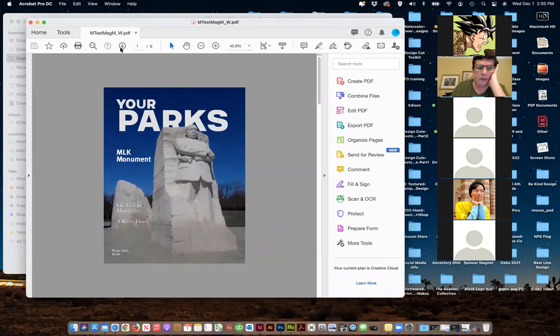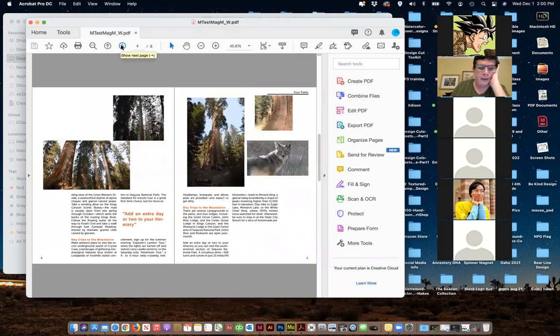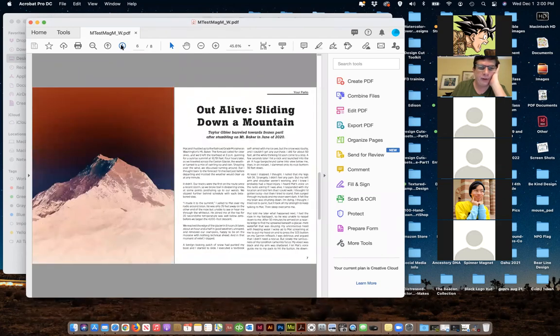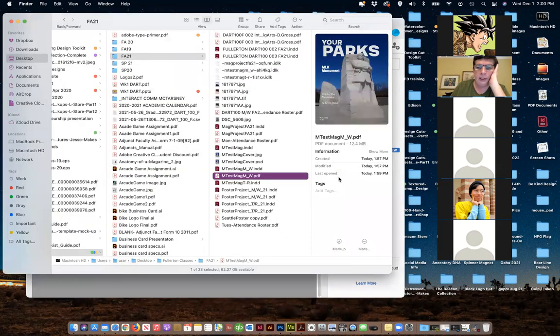All right, and we'll zoom down. Our first spread, our second spread, our second article, and then we have our back cover. Okay, and that's it. Then let's take a look and see how big that file was. It's 12 megs. Okay, I'm good with that, right?